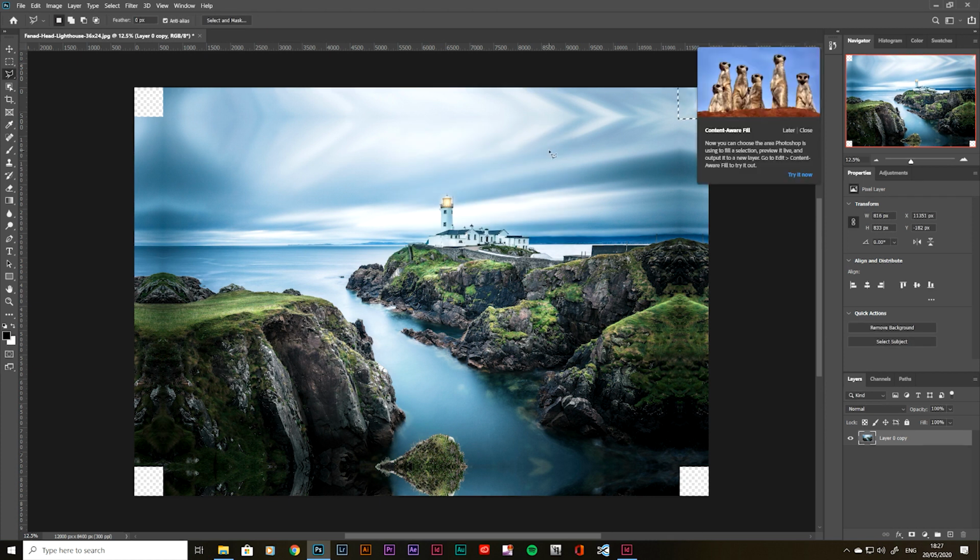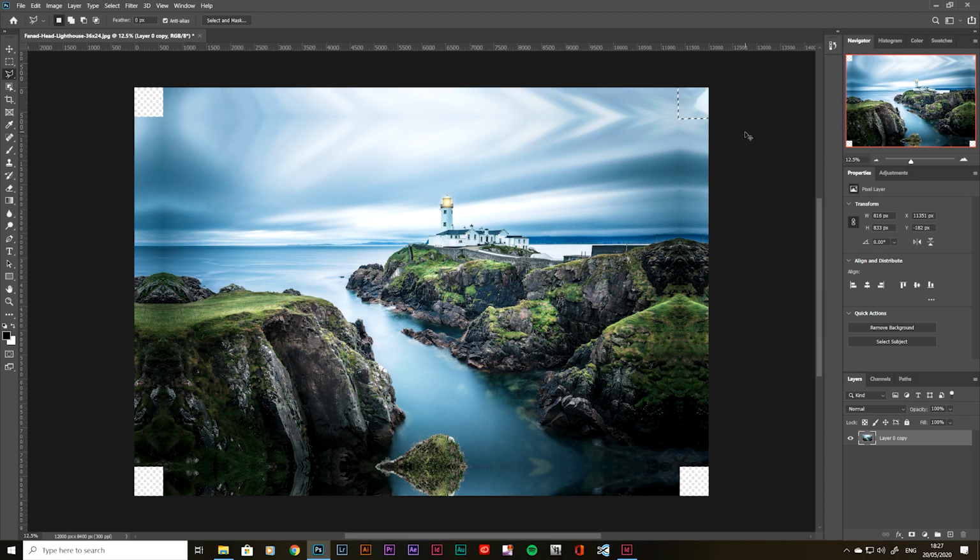It usually does a good job, but in this case it didn't, so we're going to have to use the clone stamp tool. So hit S for the clone stamp, and just paint in this section just a little bit. You don't have to go too mad, because don't forget this is right in the corner, so it's really not going to be seen, but I wouldn't mind it just being a little bit, you just never know.